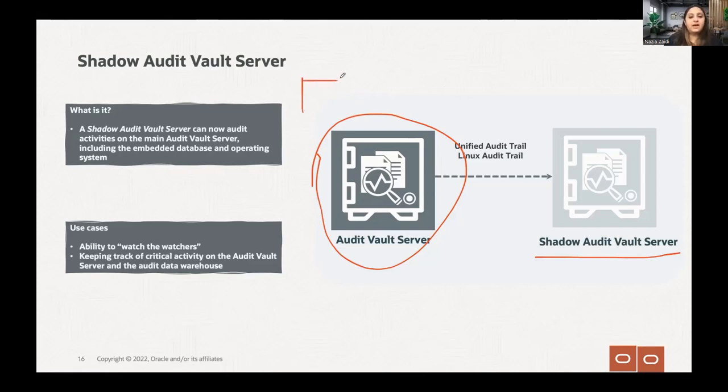So for example, you have your databases and, sorry for my drawing, it's not really good. And you have an agent deployed, and the agent is sending all the audit records here to the collection. Similarly, this Audit Vault server database becomes another target for the shadow Audit Vault server, and you can deploy an agent here. And then it can send audit logs to the Audit Vault server. So we have enabled unified audit trail for the embedded Oracle database, and we have enabled OS auditing, Linux auditing, for the embedded operating system.